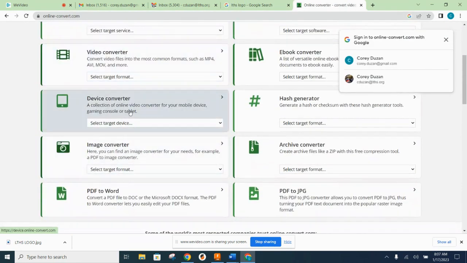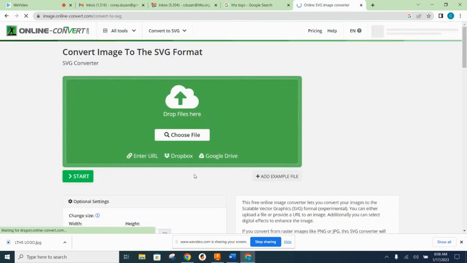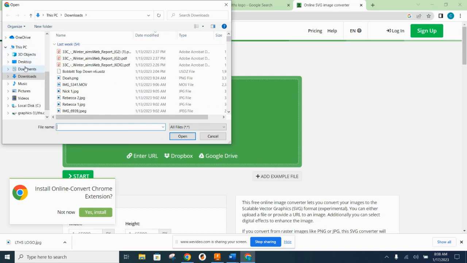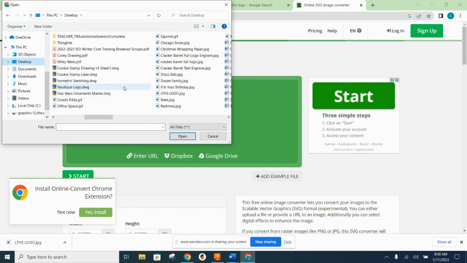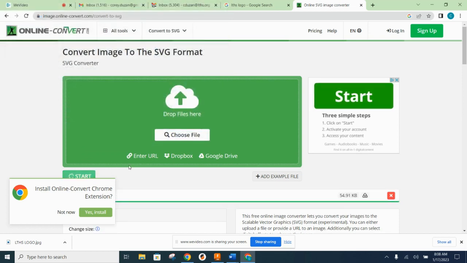And once we get there, we can come down, go to our image converter. We can say we want this to convert to an SVG. We'll choose the file. We'll come out here and go to our desktop. And let's go ahead and find our LTHS logo. There it is. Now let's go ahead and say open. And let's start the process.